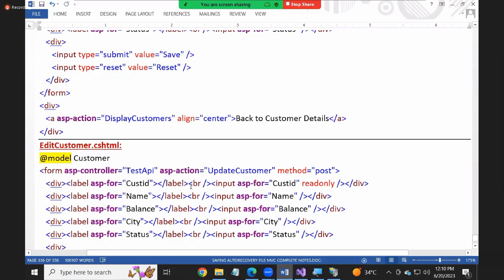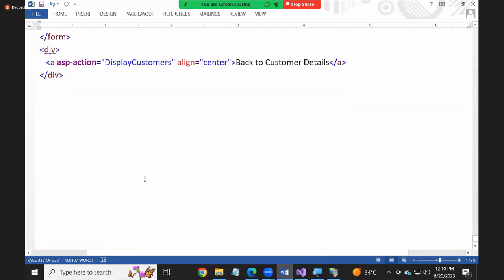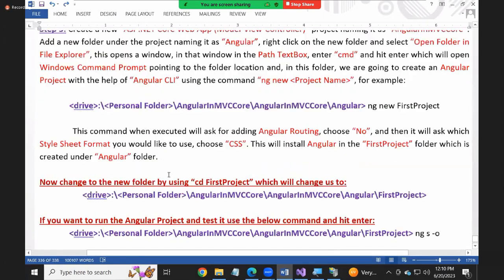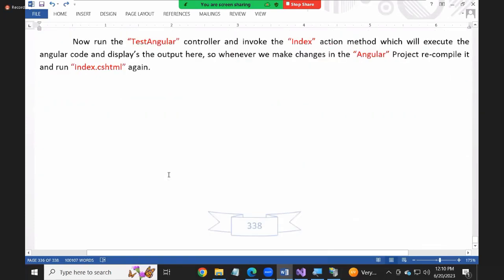So mainly two important things here. One, how to create an API. That is the first thing we learned. And two, how to consume the API. To consume the API, we learned two different things here.